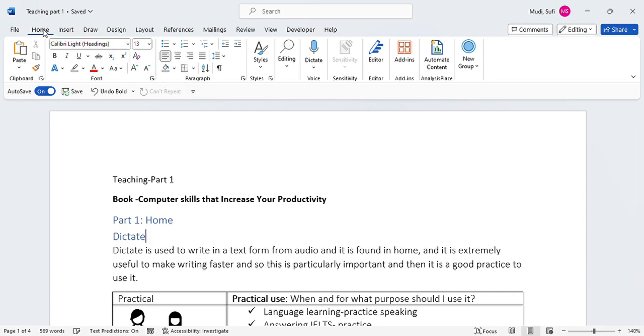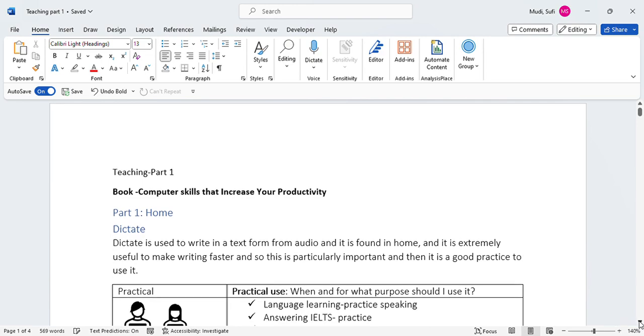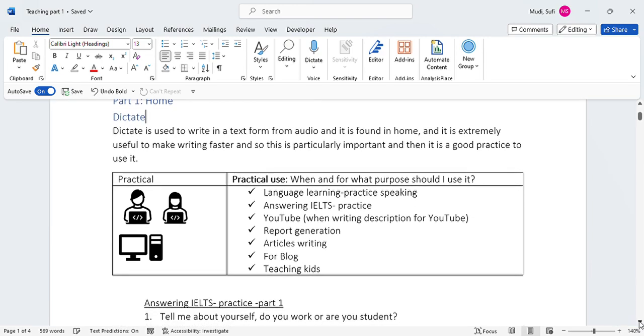If you go to the home page and look here at this point, which says Dictate, we'll find Dictate here, and then we can start to use it. We'll see it in practice as well. Just before that, what is the practical use of it? When and for what purpose should I use it?